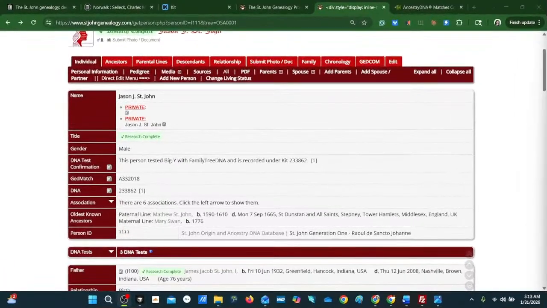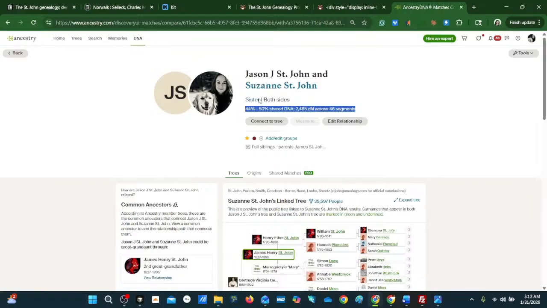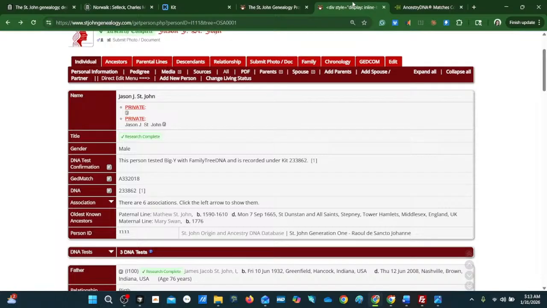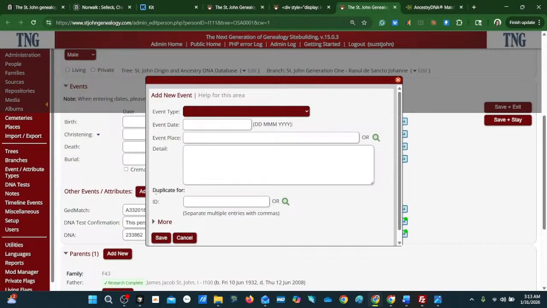Okay, so what I'm going to do now is add my DNA match to my brother from our Ancestry DNA test. So the first thing I'm going to do is go to my brother's matches. Here I am. I'm going to copy this line right here, and then I'm going to go over to his profile, and I'm going to put edit. And then I'm going to add a new event, and I have a custom event for a DNA match, Ancestry DNA. And I'm going to paste that information in there.